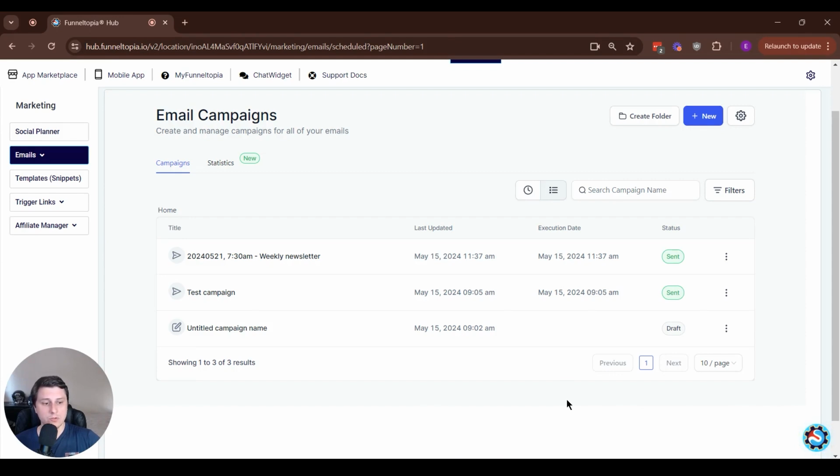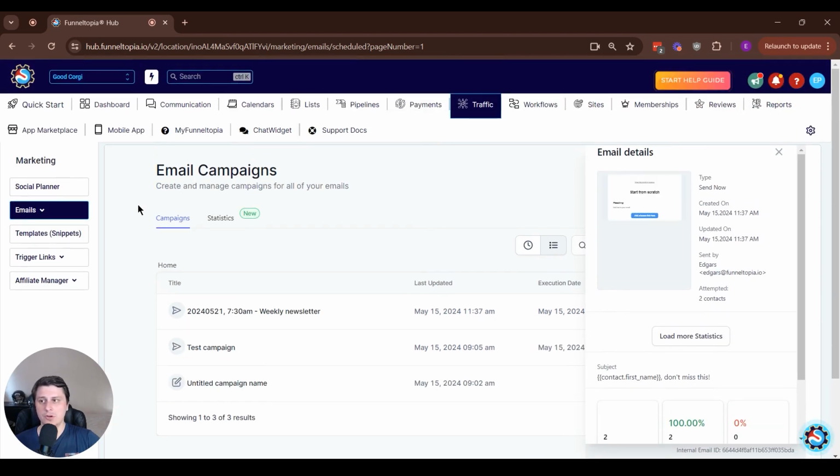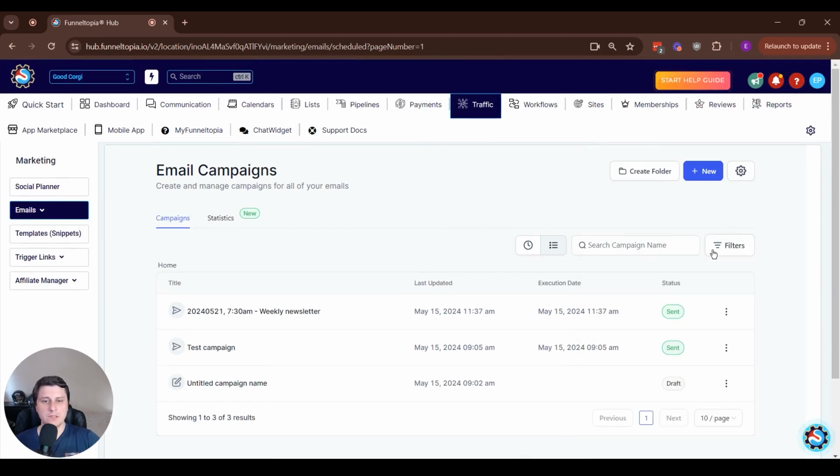In this video I want to really quickly show you how to resend your emails to people who haven't opened them. So that's the feature called resend email to unopened. Pretty straightforward, right? This is for a case where, under traffic, emails, campaigns, you've sent out an email campaign, as you can see here.